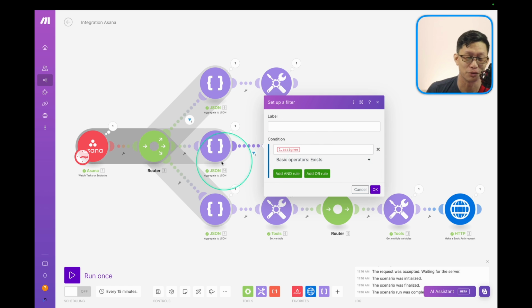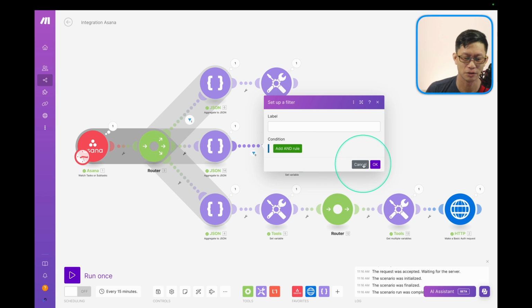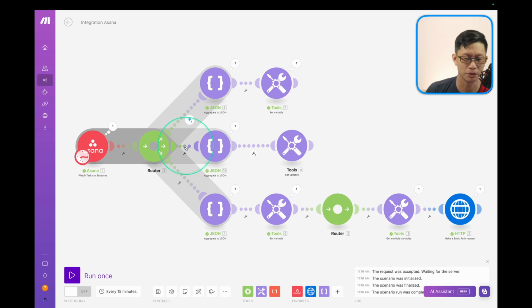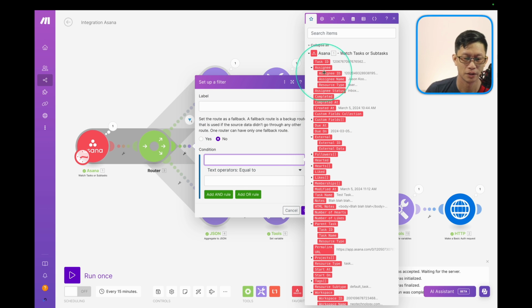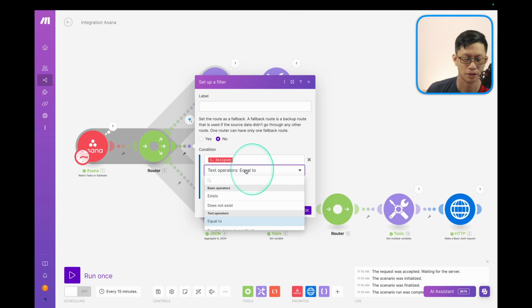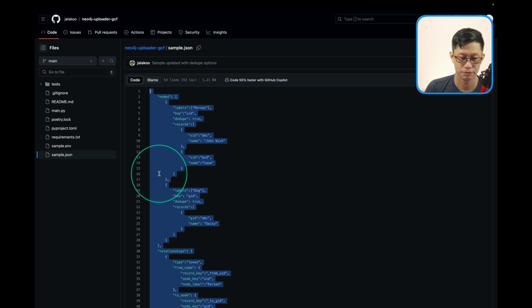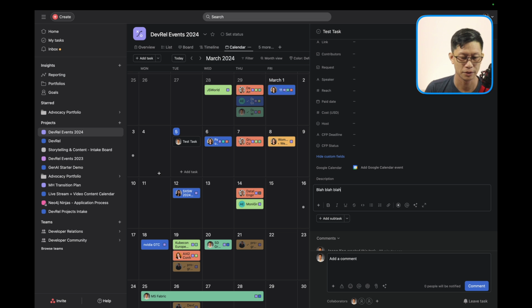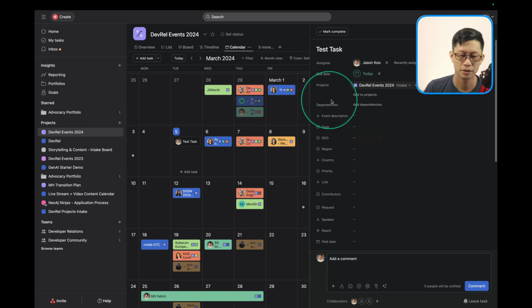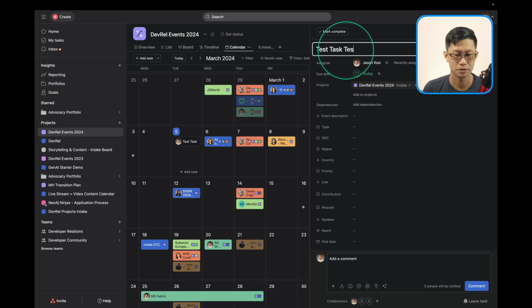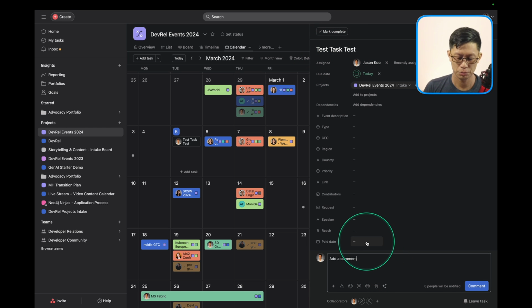So I had previously assigned a filter here, and when I got rid of that module, it linked it to this one. So re-add it here. Assignee exists. Okay, buy the task again. This time I will just change this content, and let's see. Let me change the task. Test. See if I can trigger this webhook.